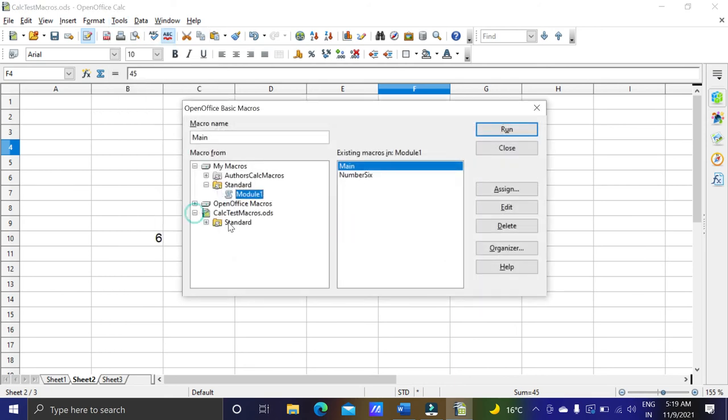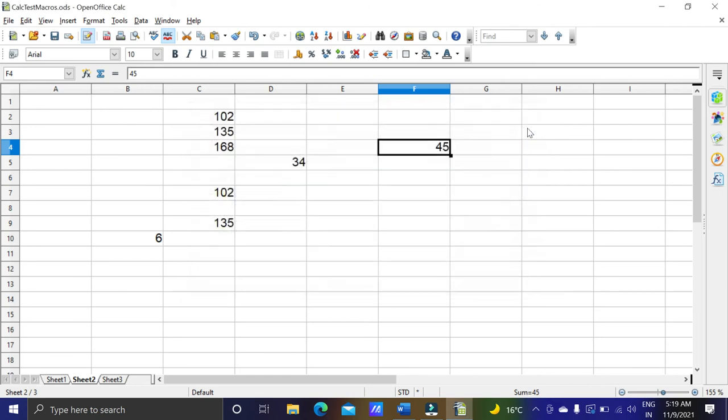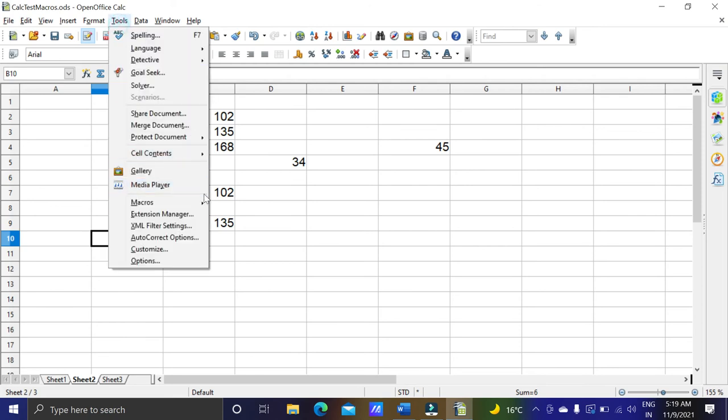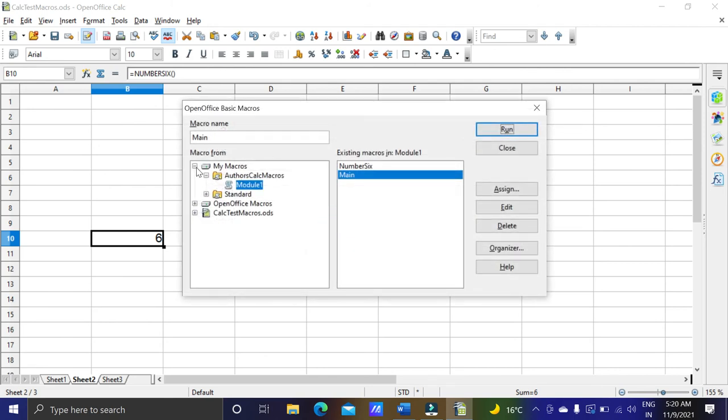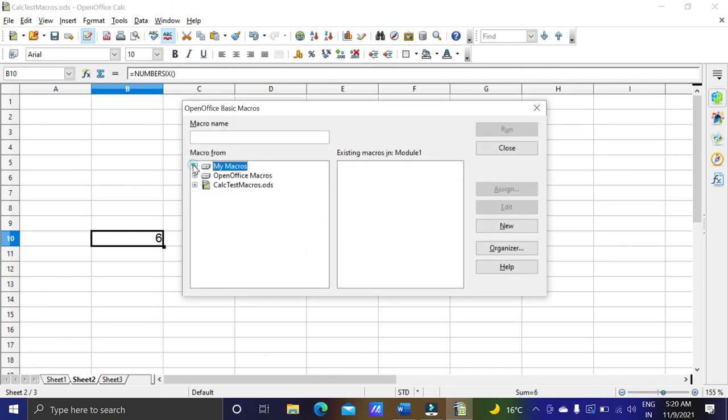So we have this test macro standard, and you can see this macro, authors calc macros, module 1, number main, run. Multiply with 3 is not there, and number 6 is there because actually I saved it in the main macro. That's why it is coming. I have saved it in my macros because that time it was not working.